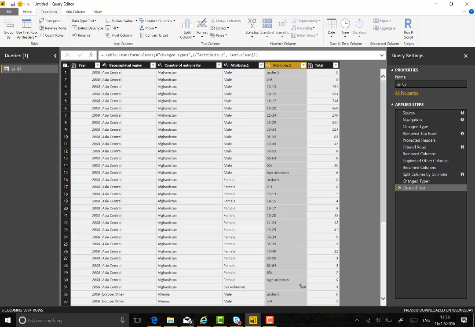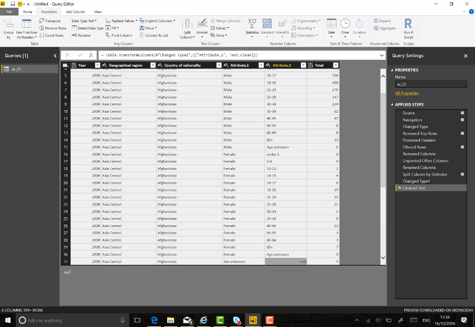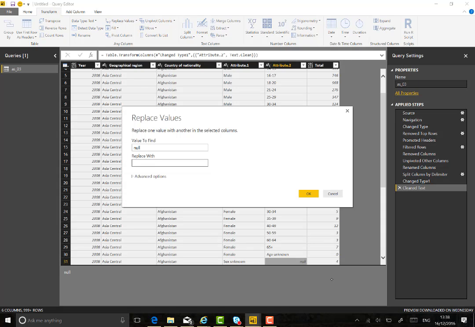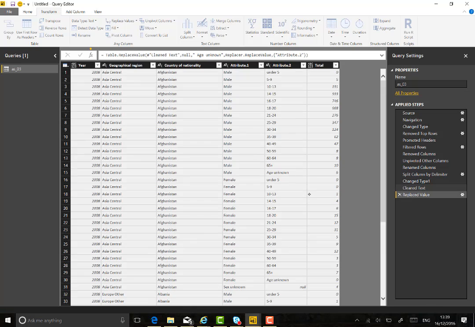So what we've also got is this null, so actually we want to say age unknown for that, just so that we've got some consistency. So if I go and select that there, and then I select on the null, and I will say replace values, like that. And you see it said null as the value to find, and we'll replace that with age unknown, like that.